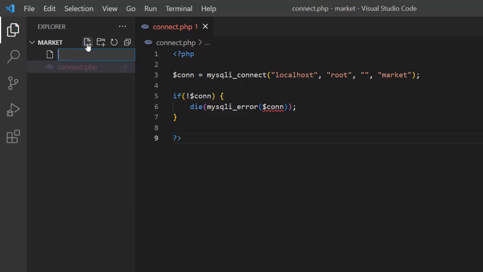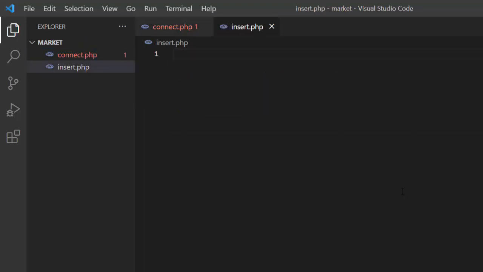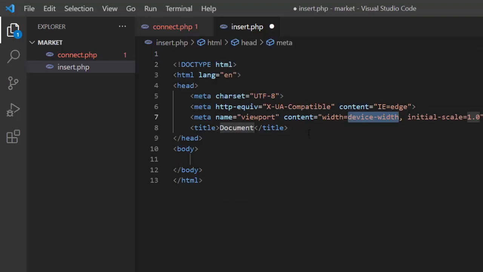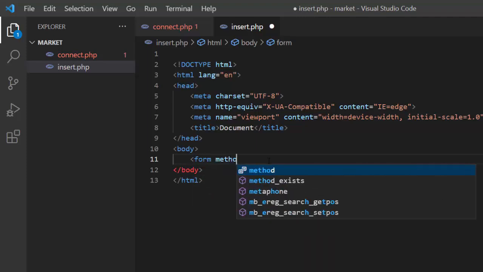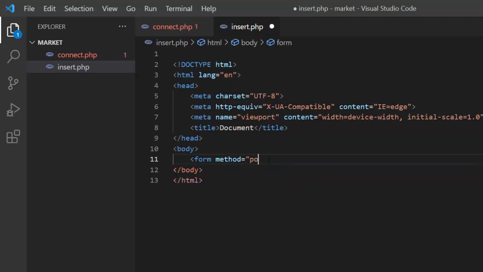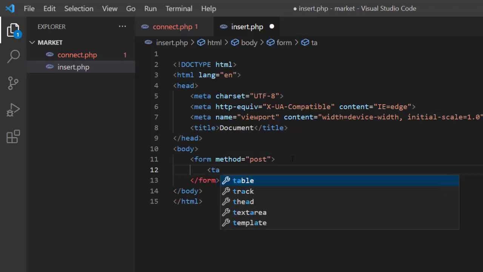Now here I need to create another file to insert data to the database. I have a table called product, so I need to insert data to the products. So here I can say insert.php, for example, in this way. So here I need to create a simple HTML, here just body, you know that. So just now form, method will be post method, /form. Inside form I can create a table just to add a form inside the table.